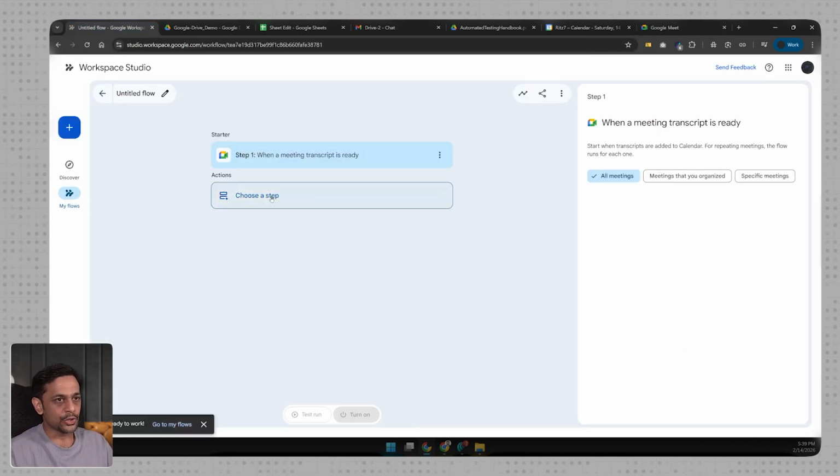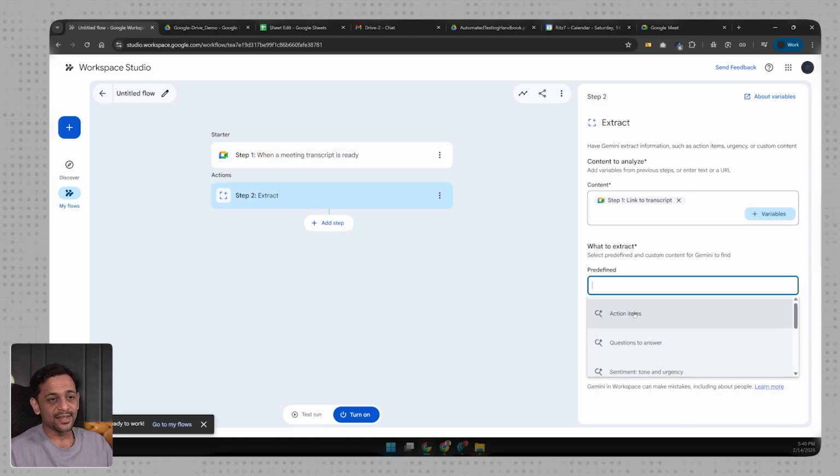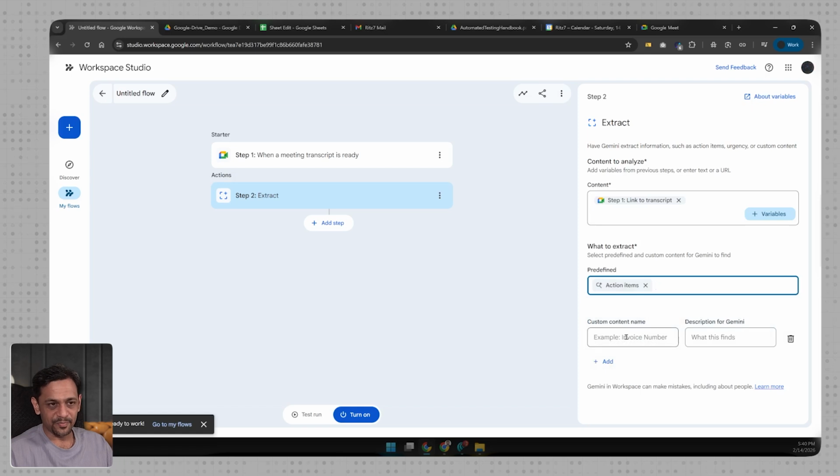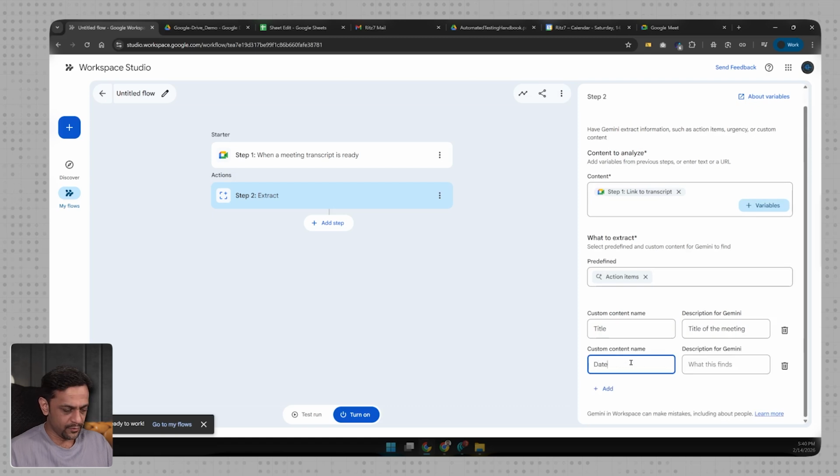Okay. So here I can just go to extract and we could actually extract action items. And then custom content name, let's say for example, title and title of the meeting. And then we could also have date and time of the meeting, right? So we've got these details.